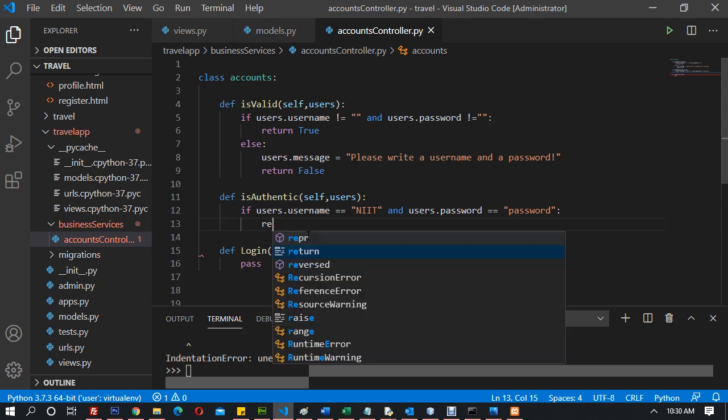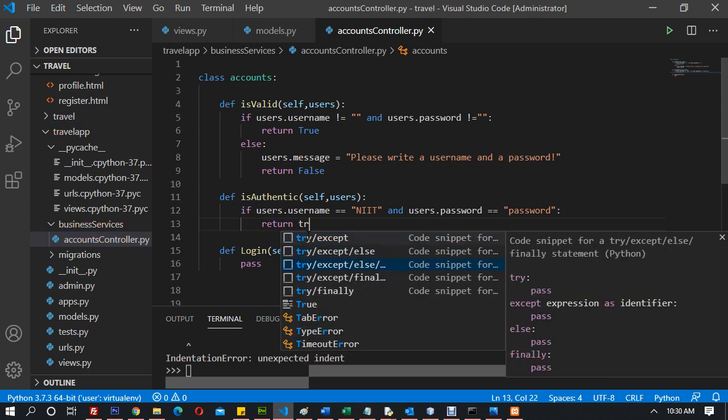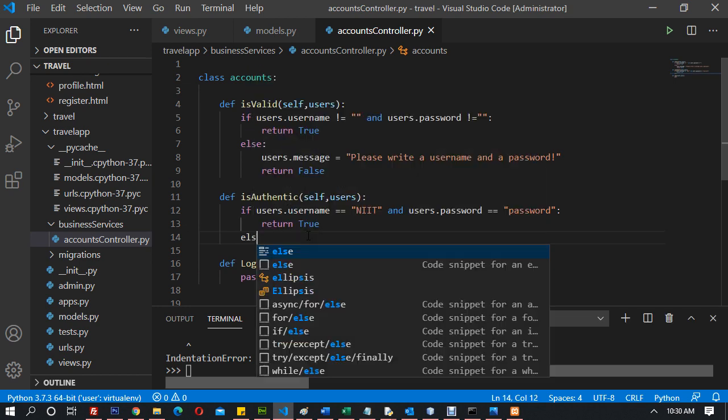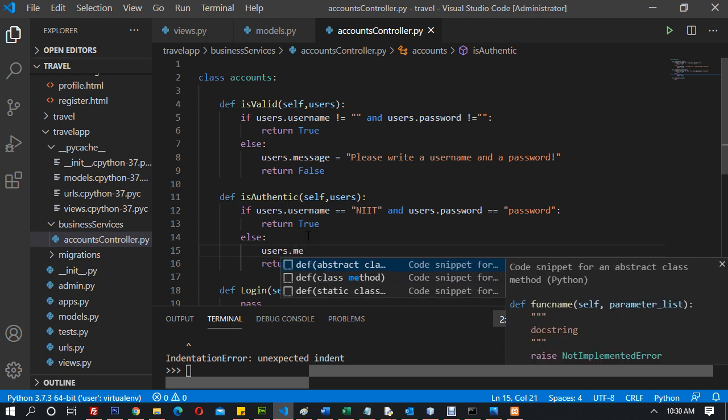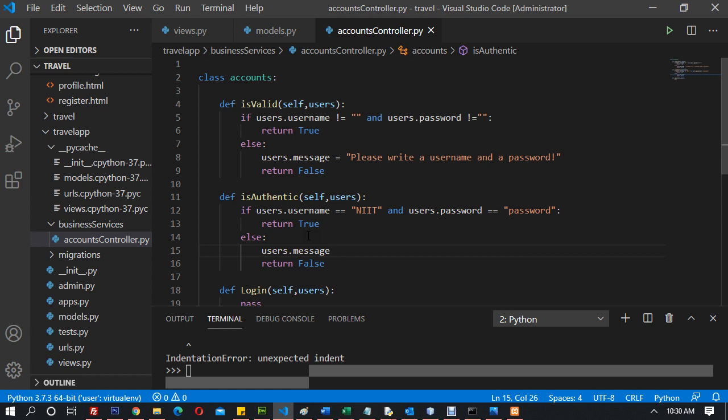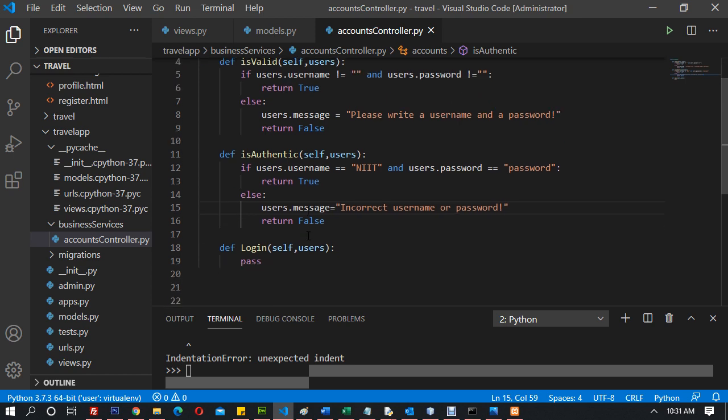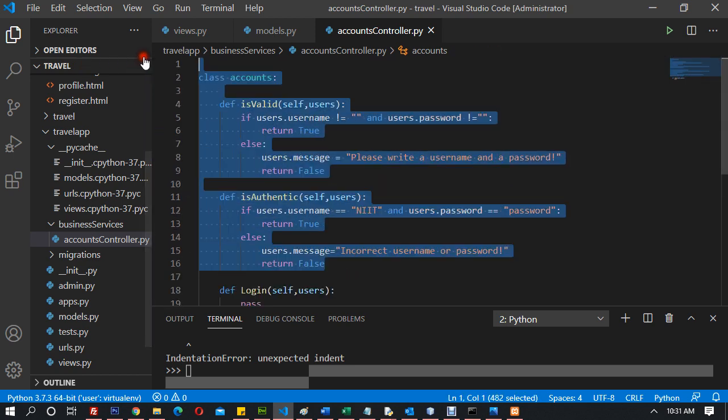And if they are equal, we will say return true, right? In that case, if it is not, I'll say else. What you got to do is return false, but before returning false, set the message: users.message is equivalent to "incorrect username or password." And that's done, right? So now the job of this function is done.